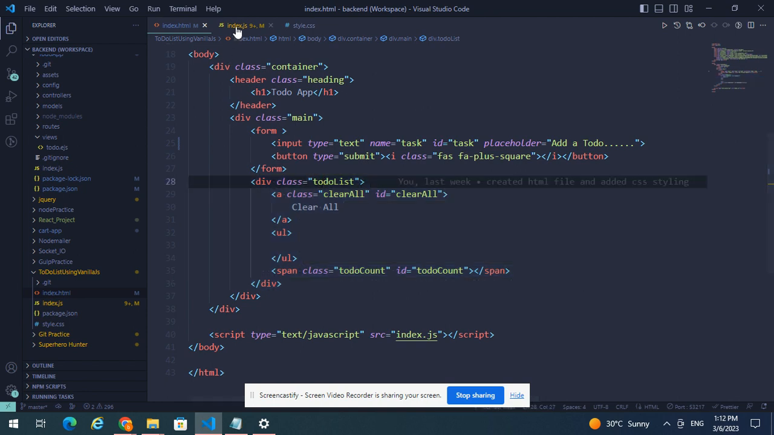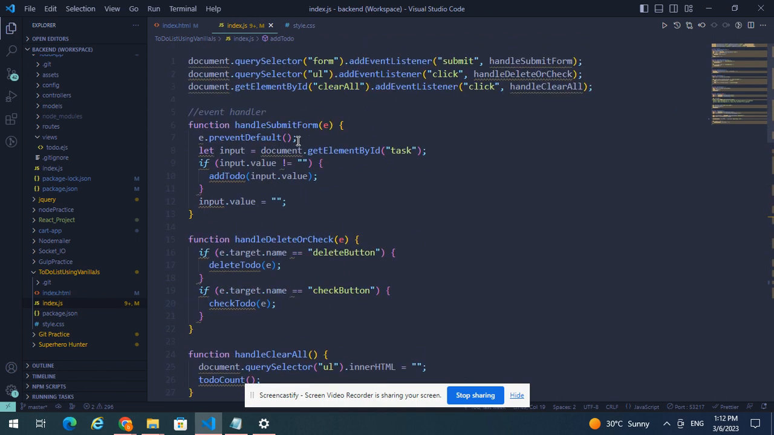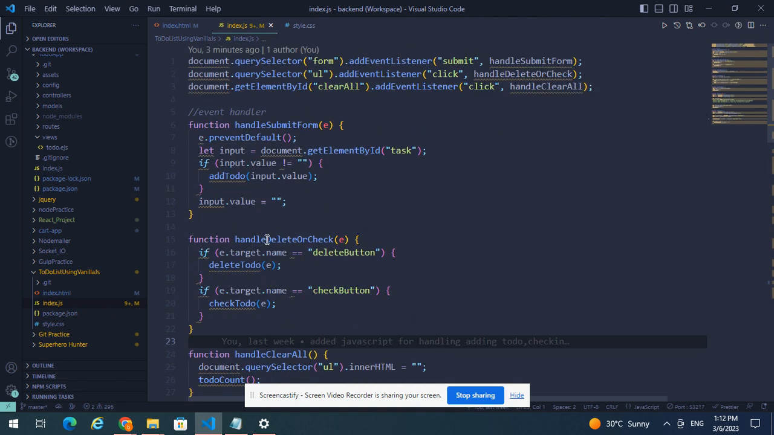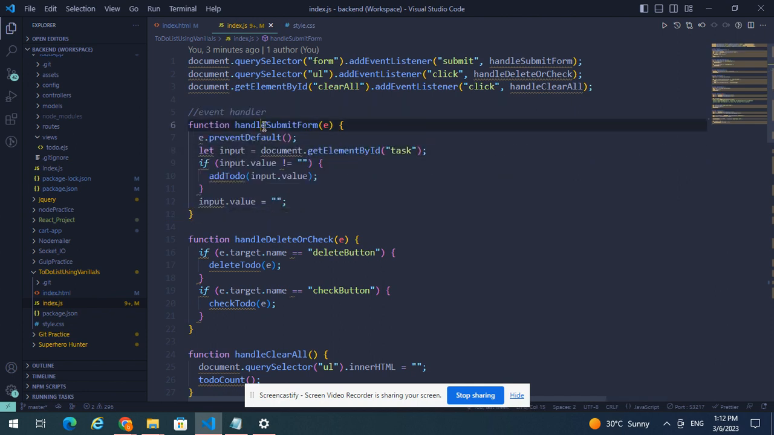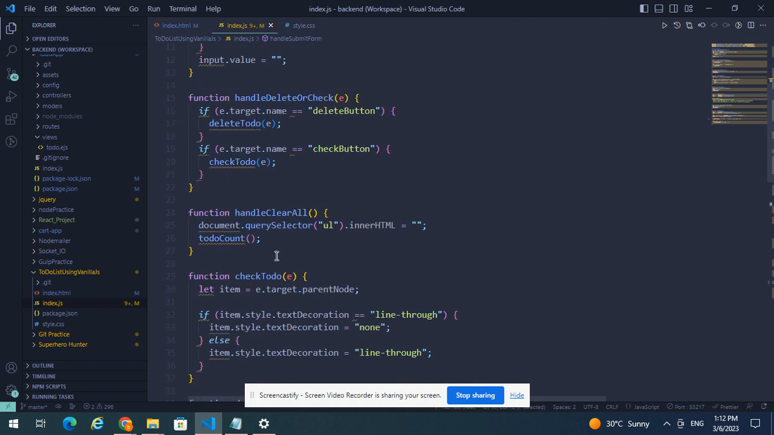And this is the index.js. This is the JavaScript file, which will be handling all the adding of the to-dos, removing, updating of the list and everything. When you click on the add button, this method called handle submit form will be triggered. If you have entered something in the input box, this method is called add to do.